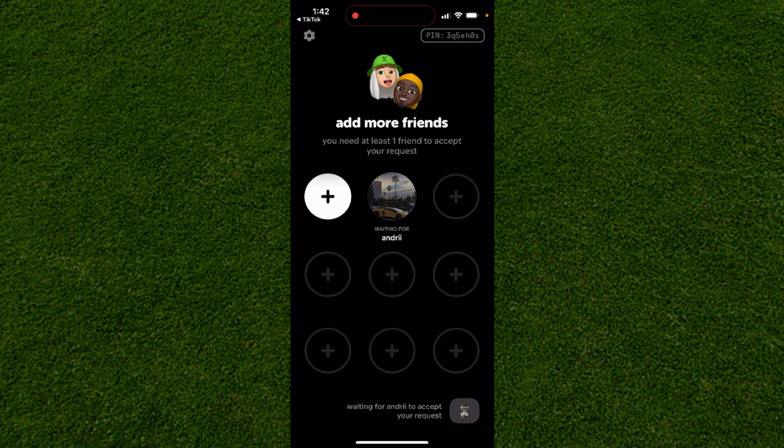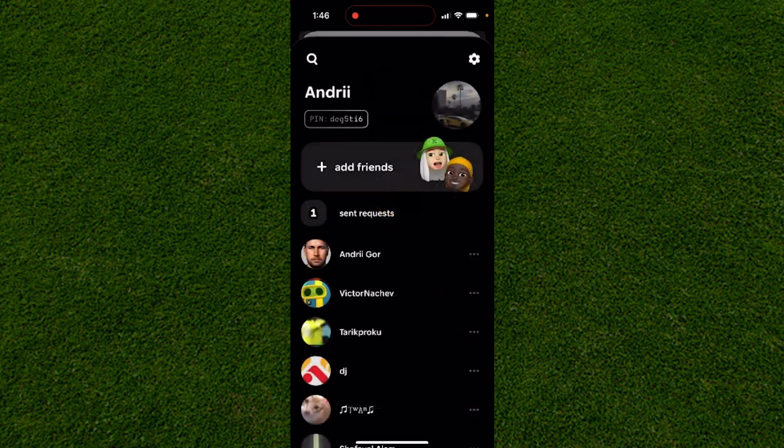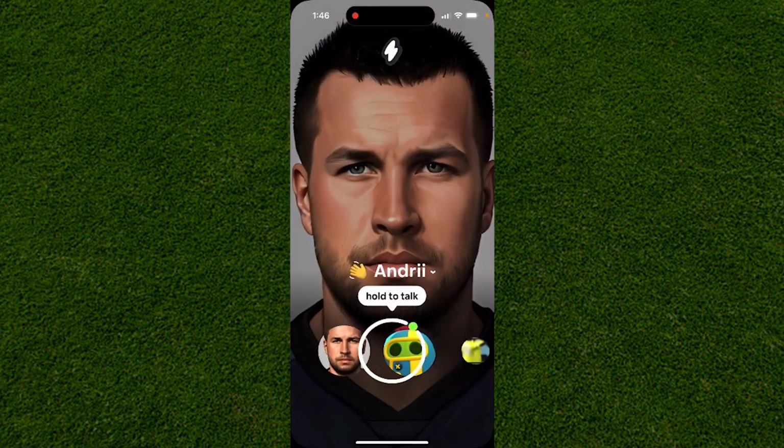But again, you cannot use this app without accepting at least one friend request. And you can always add more. Once they finally accepted your friend request, as you can see, I'm just in the app. And that is how you create an account. And you can go to your avatar's icons right here, swipe to the side to view multiple ones.